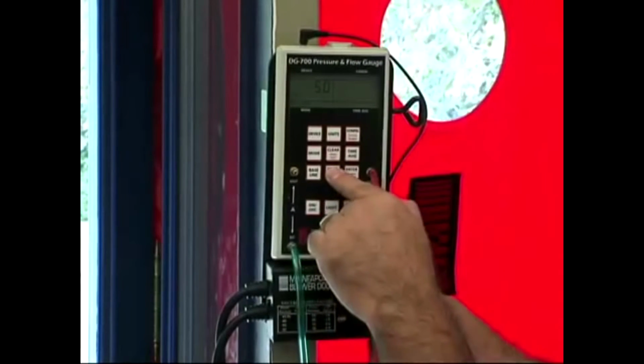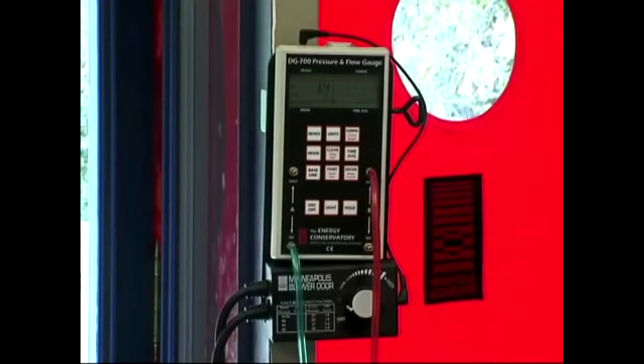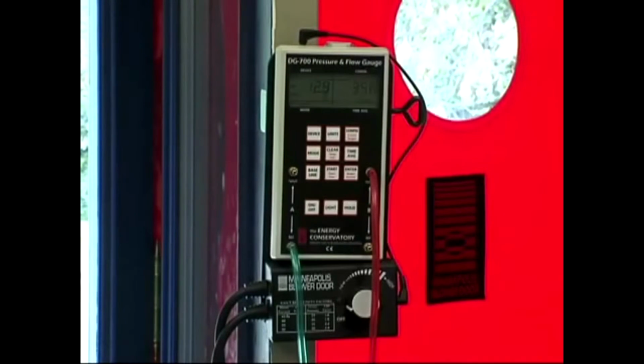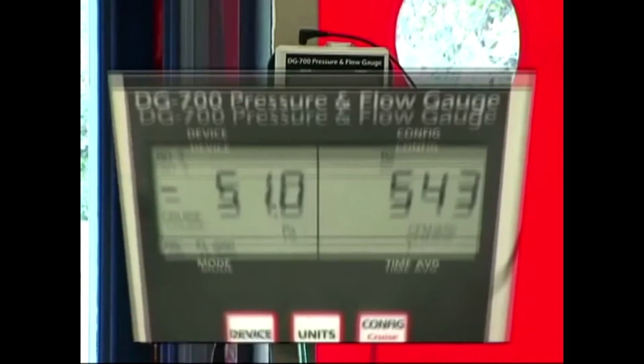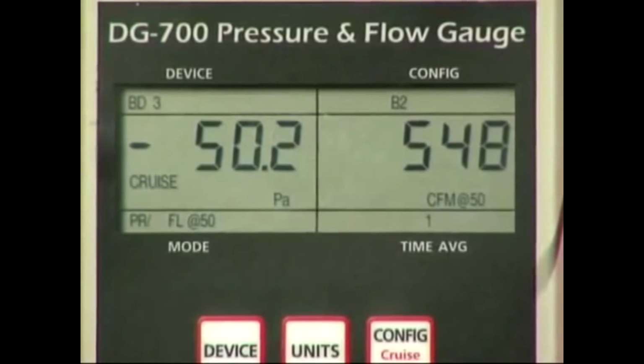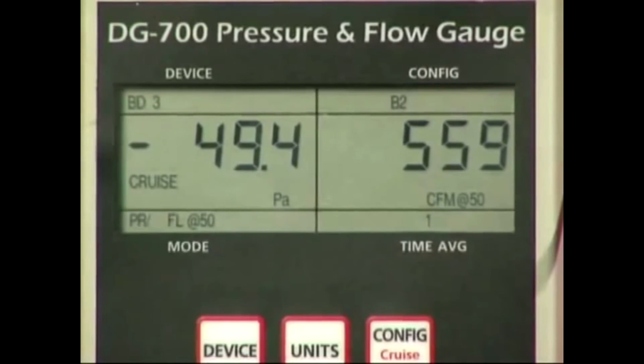Press Start to instruct the DG700 to begin ramping up the fan to achieve the target pressure on Channel A. The fan will slowly start increasing speed until the pressure reading on Channel A matches the cruise target pressure. The fan will simply run at full speed if the target pressure cannot be achieved. Whenever the DG700 is calling for full fan speed, the gauge will emit a beeping sound.